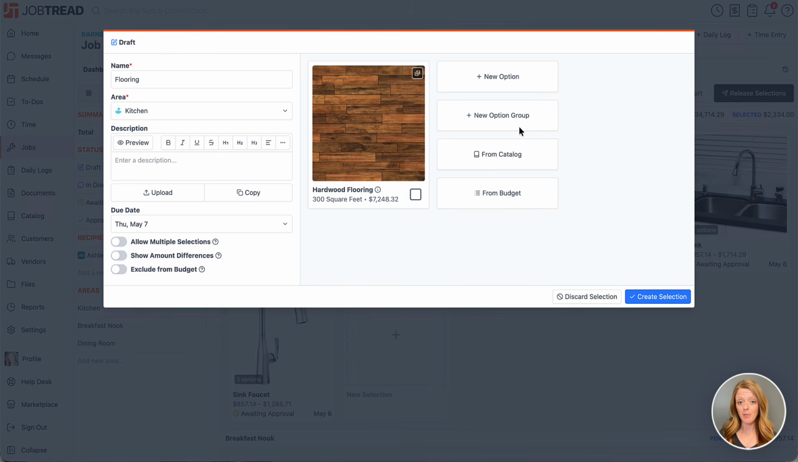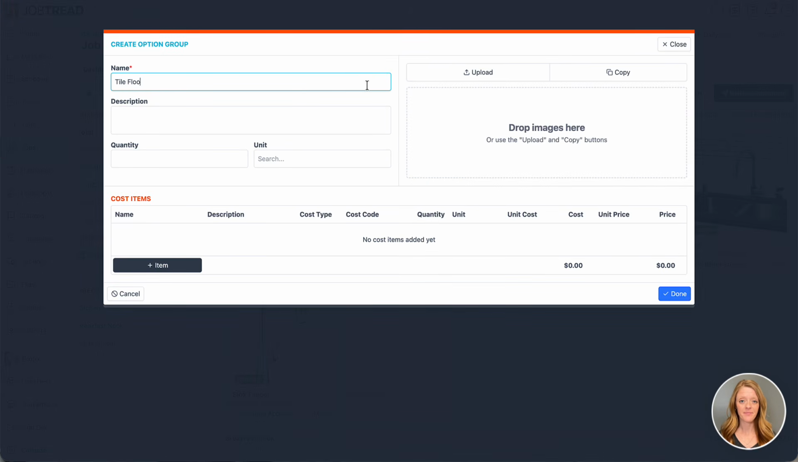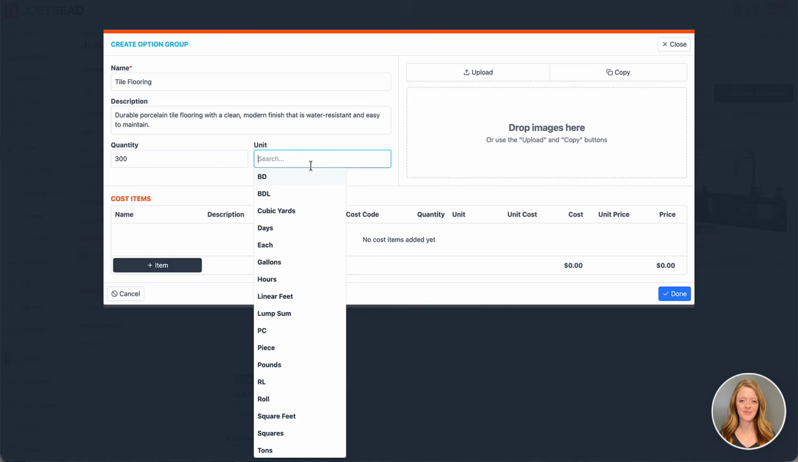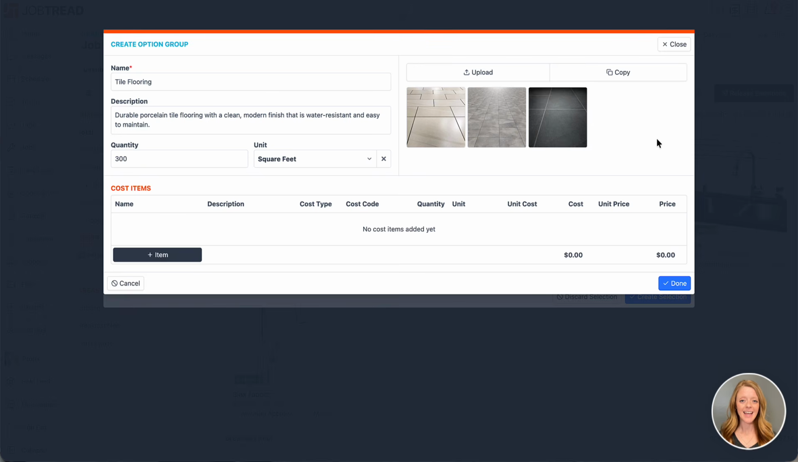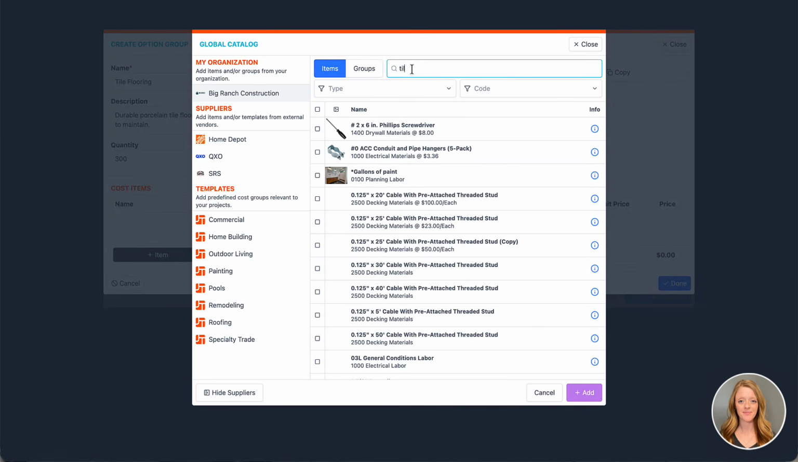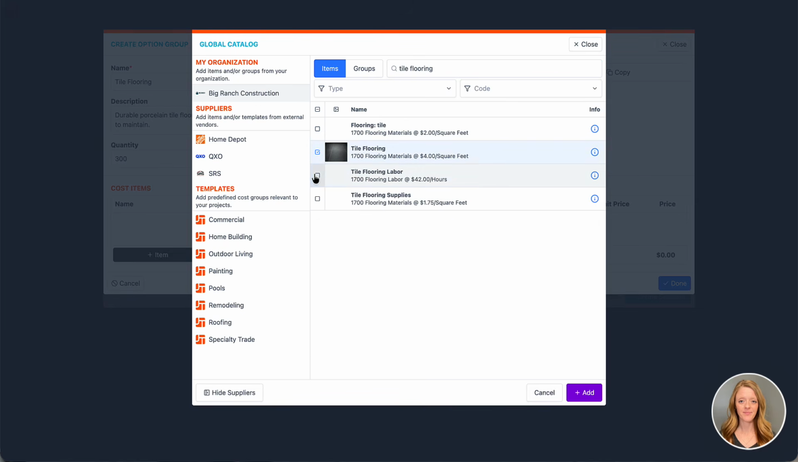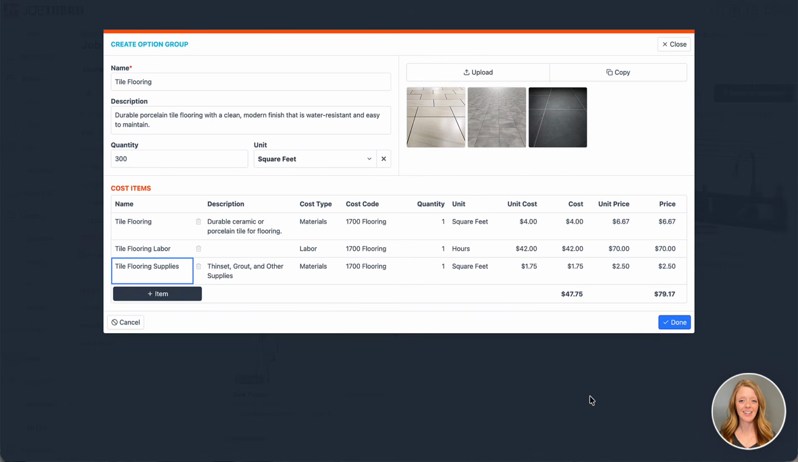We can create another option group here as well. Then we'll enter the option details. And we'll add a few photos here too. And then next we'll pull in multiple cost items from the catalog. Great. And we might want to update the cost item details here as well. When you're ready, click Done.